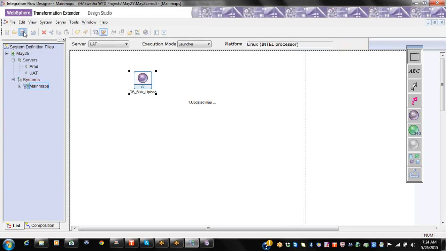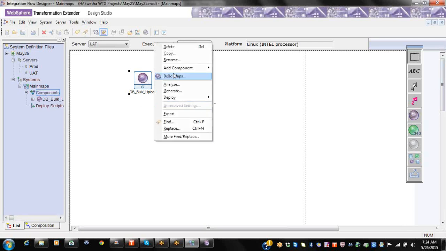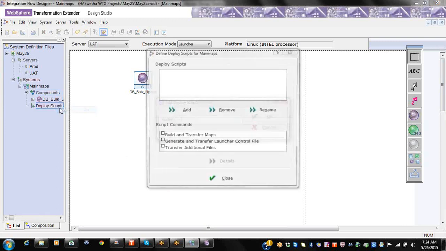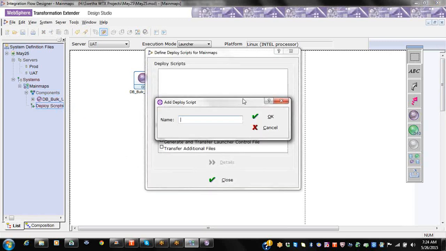So that is clear, timer event. Now once we have added this, we can add n number of components. Maybe this output has to go to some other map, but first let it be, we have only one map. After that we have to add the deployment script. This is the script that will create the MSL file and deploy the maps to the target server.